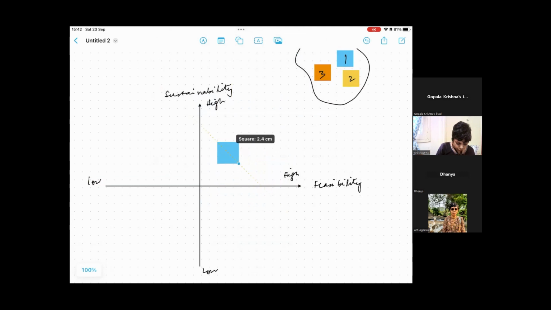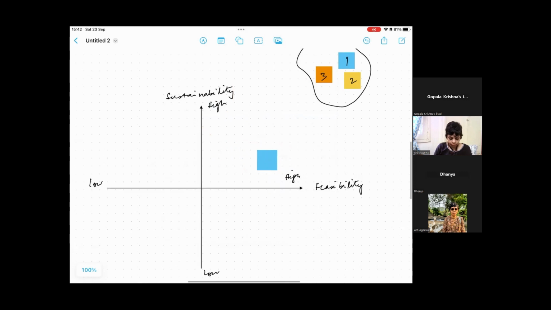So suppose this is idea 1, and this is kind of feasible, but it's not that sustainable. So I put it here, right? Because on the feasibility axis, it's very high. It's very easy to implement. It doesn't cost me too much. Maybe it doesn't use too many resources, perhaps. So the feasibility is high, but the sustainability is low. It's not unsustainable, so that's why it's above the axis.